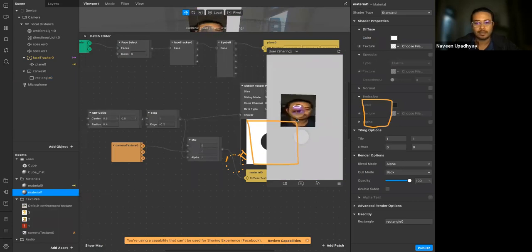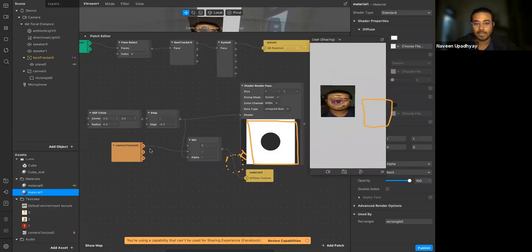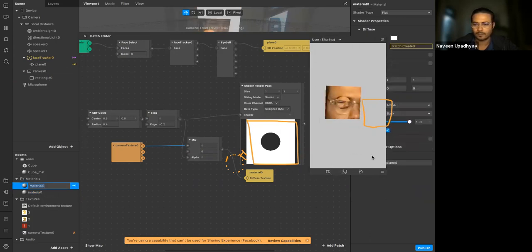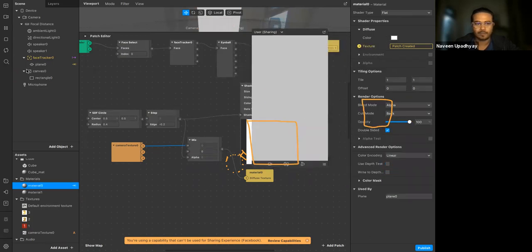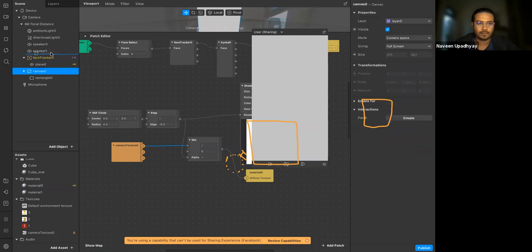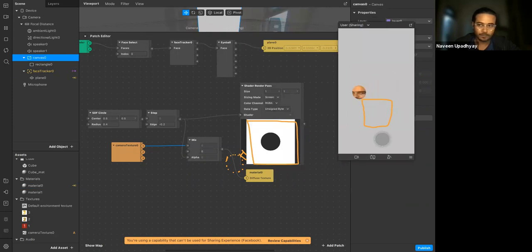So if you see that right now I have the camera texture which prints my face, but I just want to print the eye, then I can also do that. Okay, so this needs to be, yep. So I hope now you understood the concept.